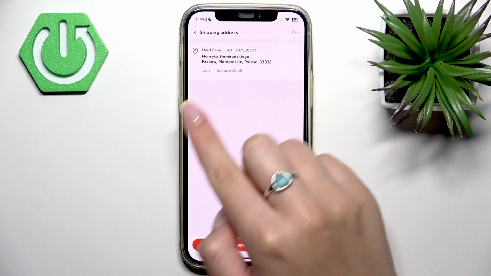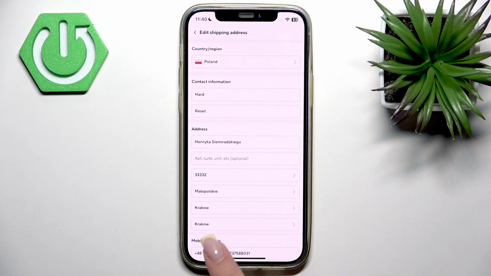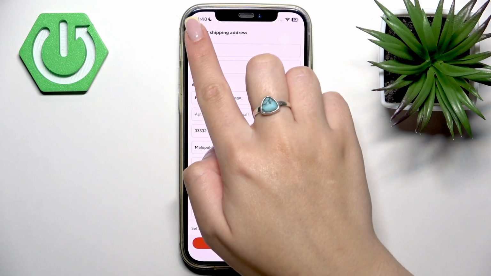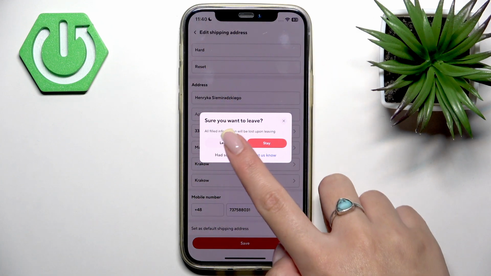You can edit it, so tap the edit button here, apply any changes, and do not forget to save it by using this red button at the bottom of this page.